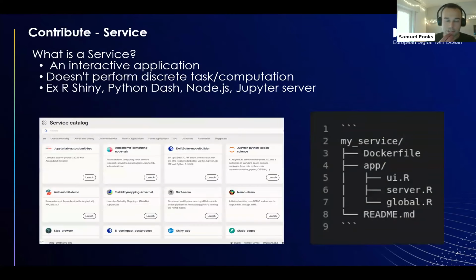Next slide. So now we'll go into contributing a service. It's very similar to a process. The only difference is what the underlying aspect is, right? These are interactive applications. They're not finite. So it's more or less a user choice, but from our standpoint, as a contributor, it's a very similar flow. So you see there the service catalog and the general structure for a service.